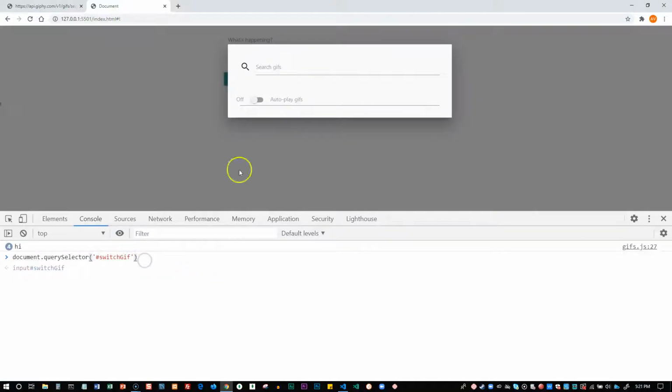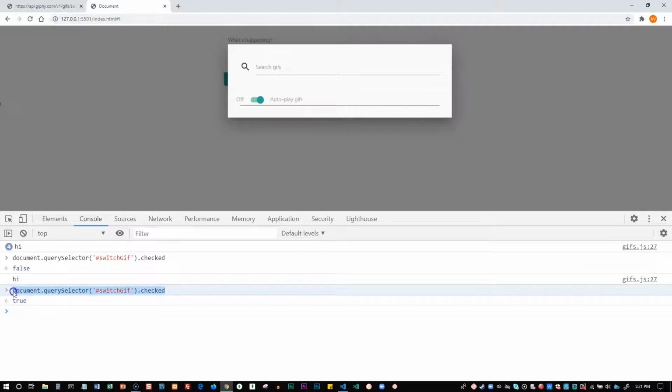So now that we got the toggle, what if we said dot checked? It gives false because the toggle is false. What if we turn it back on and then run that command again? This is true. So now we have a way to check if that toggle is true or false.